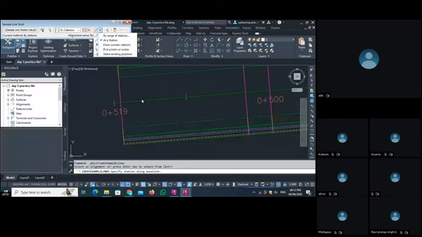You can pick a point from the screen. You can select any existing polyline. On that polyline you can create this. So the method is same for all those things. Generally we use this by range of station method.